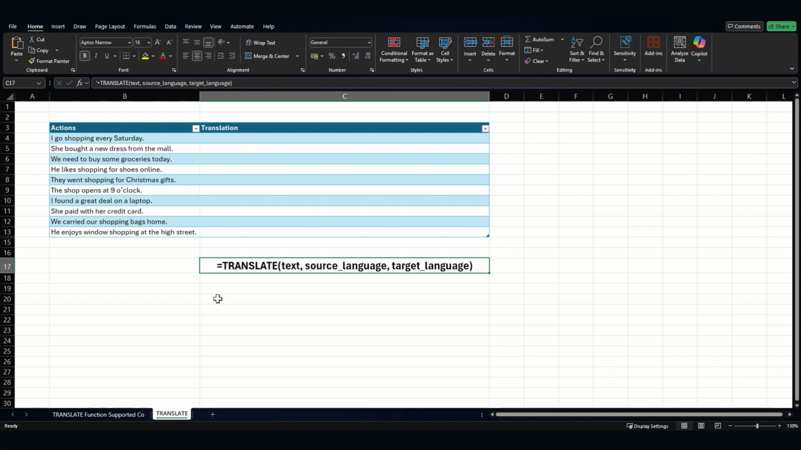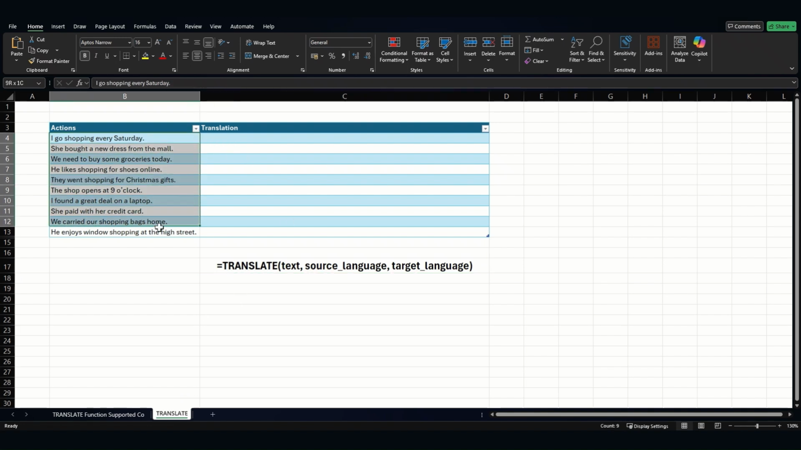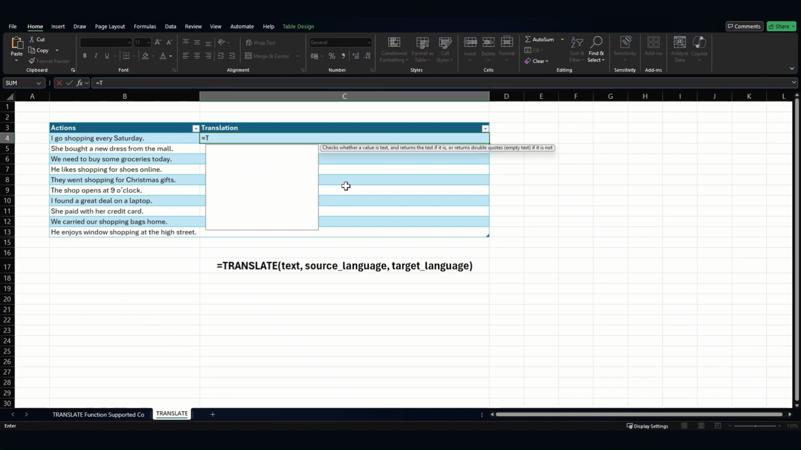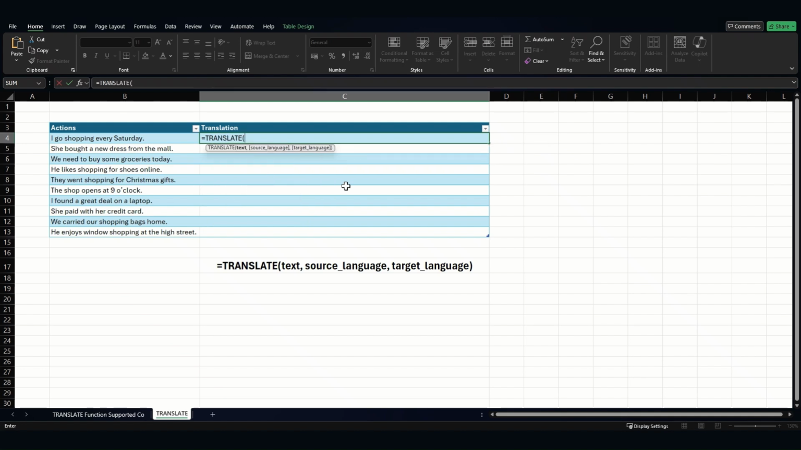So if we go back to this translate tab, you can see we have some actions and we have a column for us to do our translations into. Now you can either reference the cell or you can actually put your text in the formula directly. I will show you both today. So let's start off with putting a cell reference in. We're going to do equals translate, and then we're going to select our text in our actions column, and then we're going to do a comma, and here I'm going to do English.